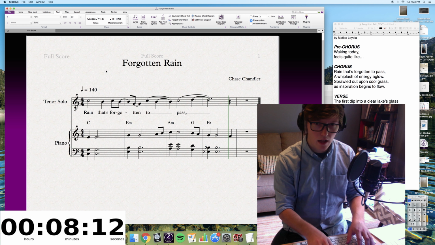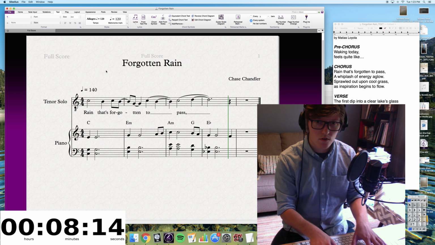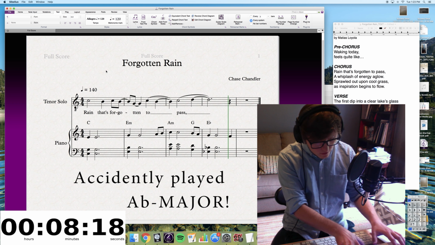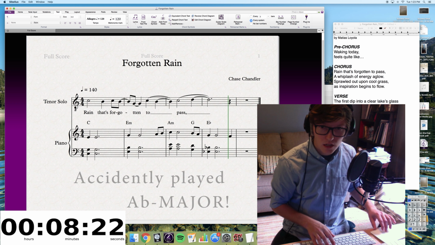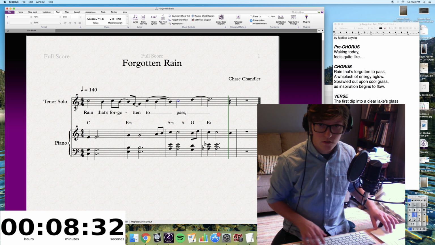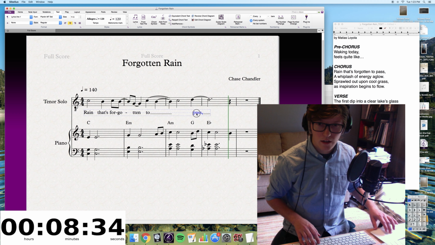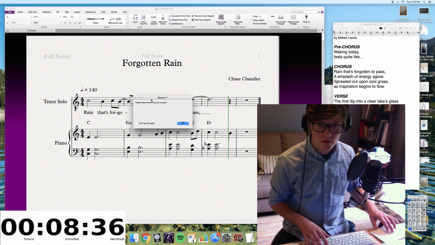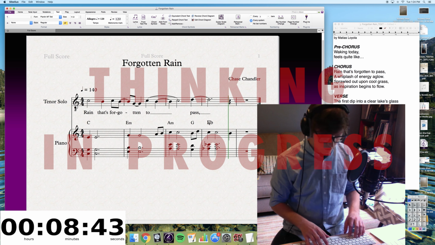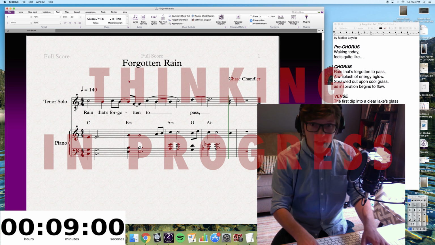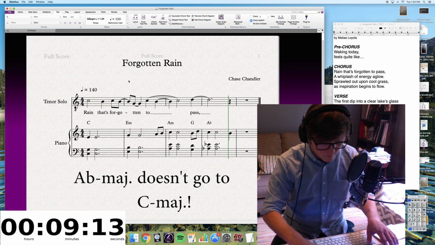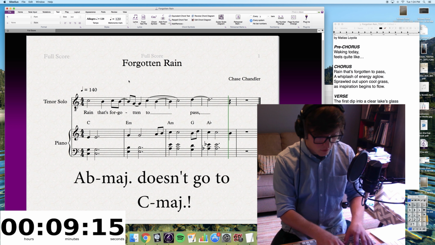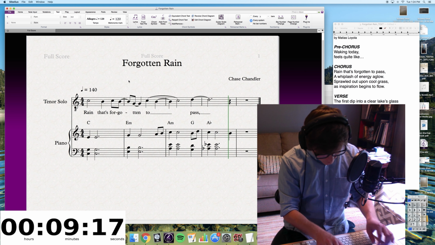Rain that's forgotten to pass. Ooh, I accidentally played an A flat, and I actually really liked that. When I experimented, I had pass on D. Okay, now the A flat doesn't go back to the C. We gotta figure out a workaround.